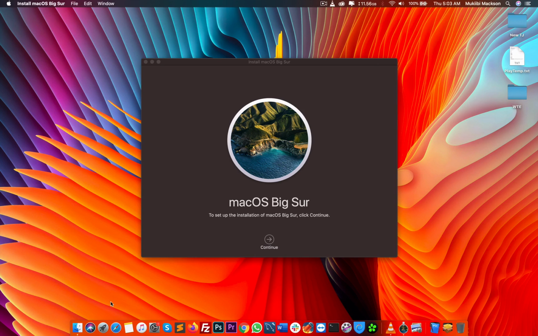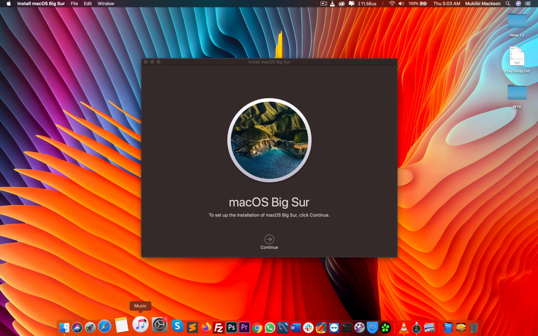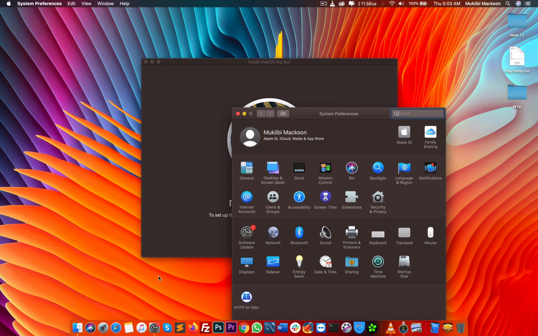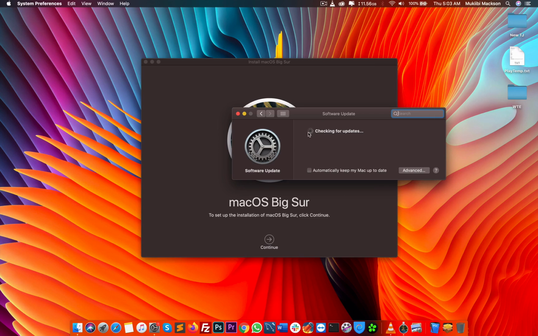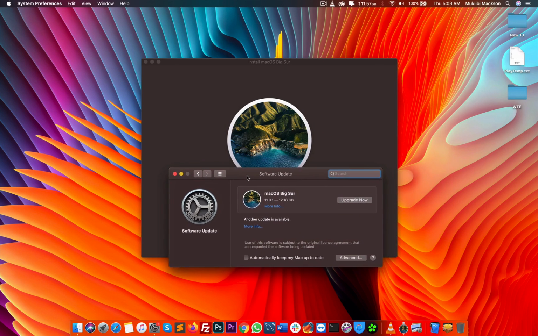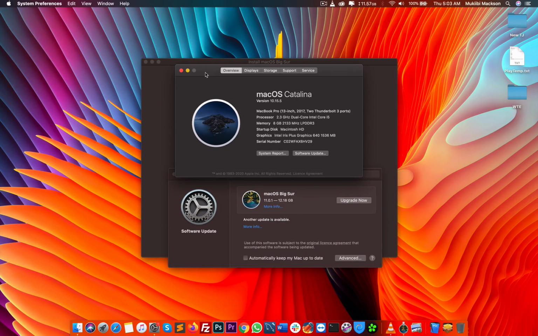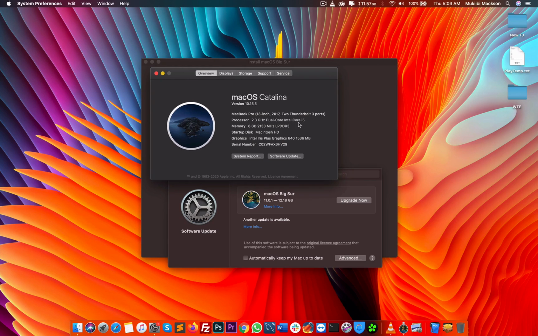So when I went to the App Store and tried to update to Big Sur, it brought me here to the settings, to Software Update. Right now I'm running, let's check it here, a 2017 13-inch MacBook Pro, the i5 version, so the non-touch bar. I just wanted you to know the specs of the MacBook I'm running.